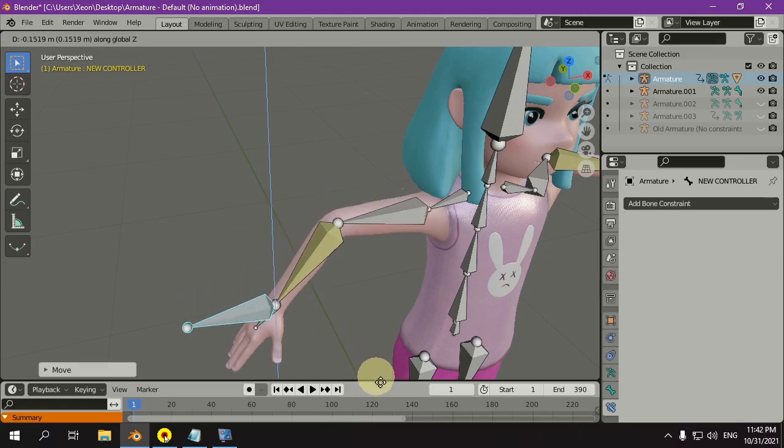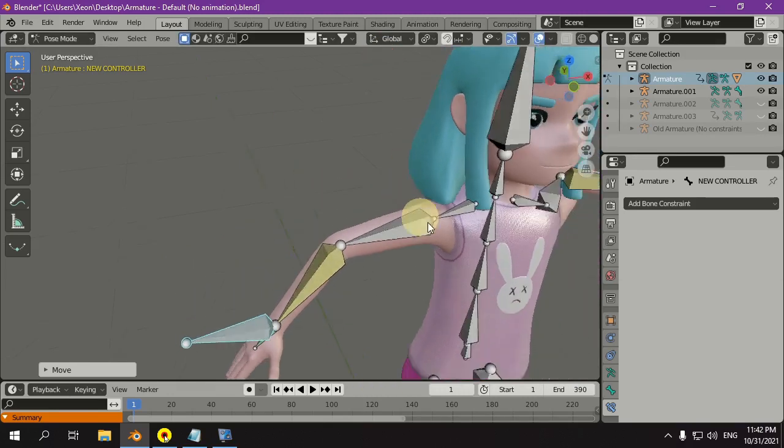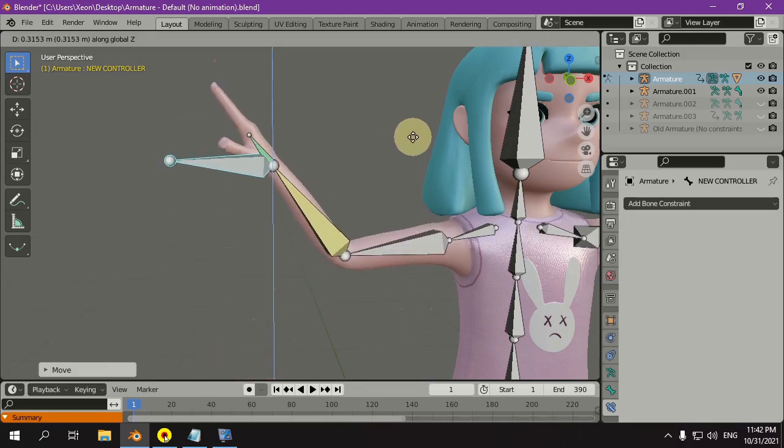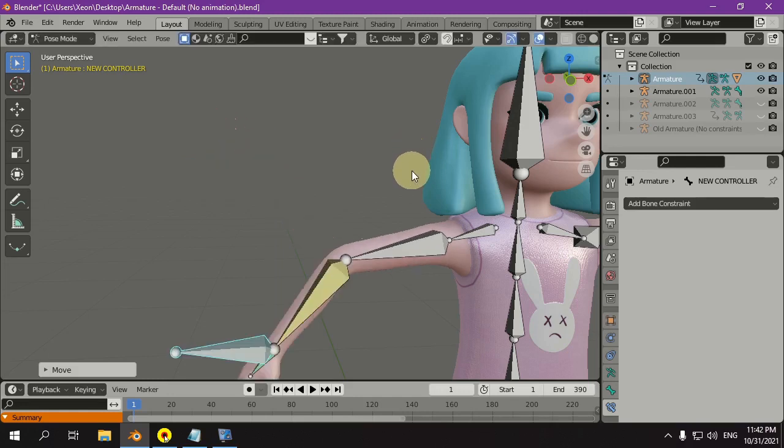But if I grab the target bone in some random directions, the arm may bend in the wrong direction, making some abnormal poses. To prevent the elbow from bending or pointing at random directions, we need to create our pole target bone.